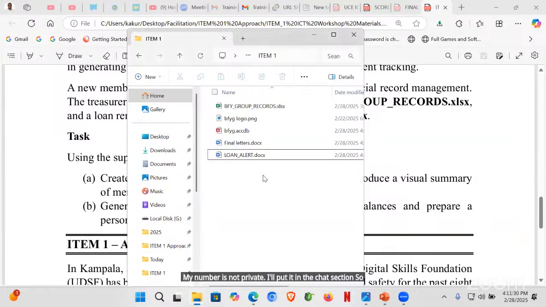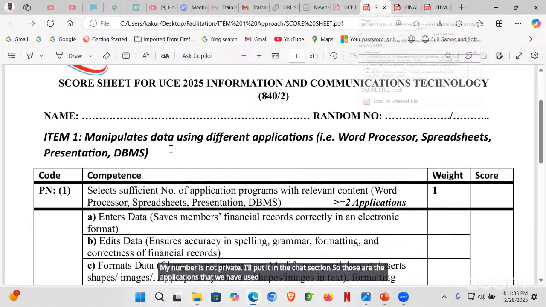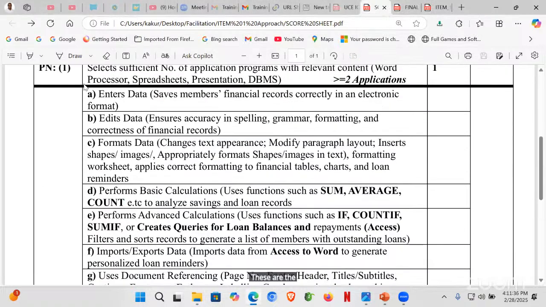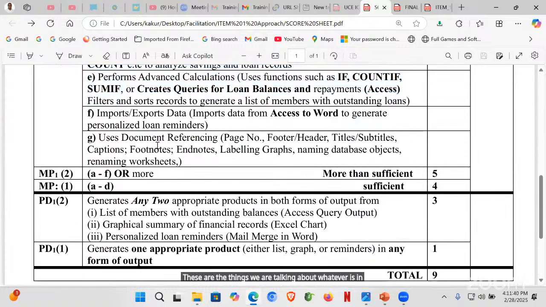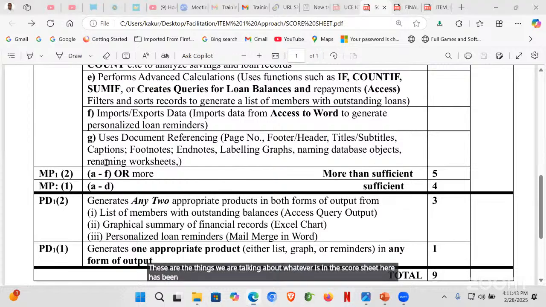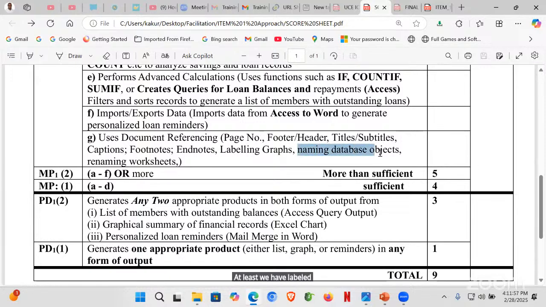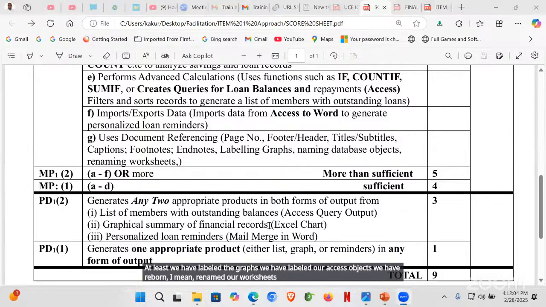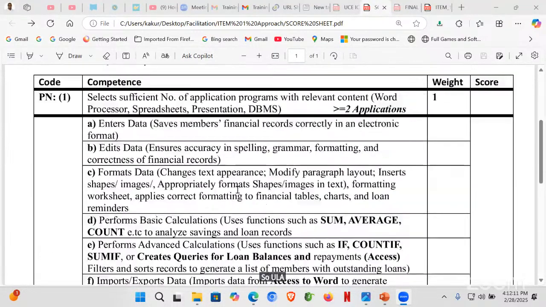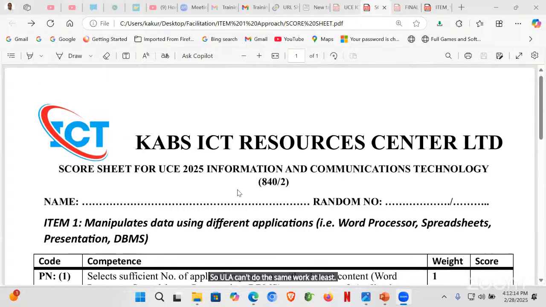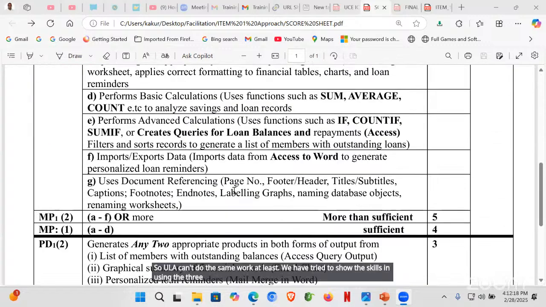So those are the applications that we have used. When we come back to our score sheet, these are the things we were talking about. Whatever is in the score sheet here has been worked on. So you can see even uses document referencing. We have put headers and footers, titles, you saw them. At least we have labeled the graphs. We have labeled our access objects. We have labeled, renamed our worksheets. So whatever we have talked about is here. So your neighbor can't do the same work. At least we have tried to show the skills in using the 3 applications.